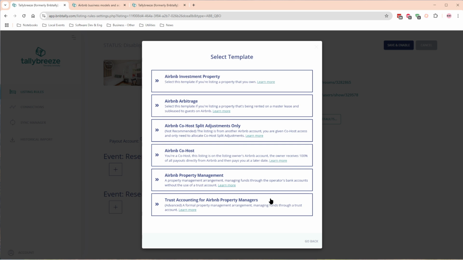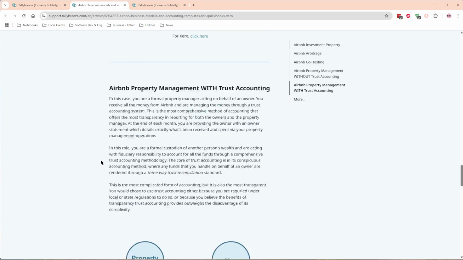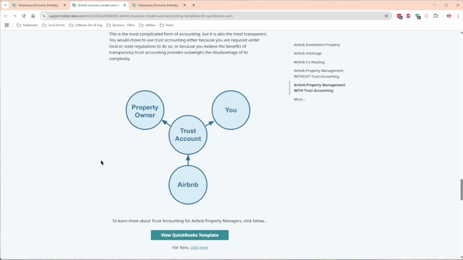So let's skip ahead and talk about trust accounting for Airbnb property managers. Let's scroll down to this. Trust accounting is the most comprehensive business model, where Airbnb is paying out money to a trust account that is managed by you. But when Airbnb pays out that money, none of that money is yours. That money goes into a trust account.